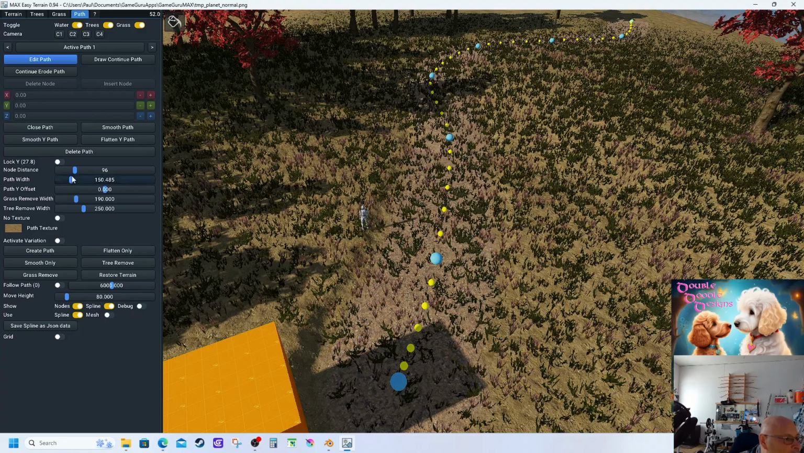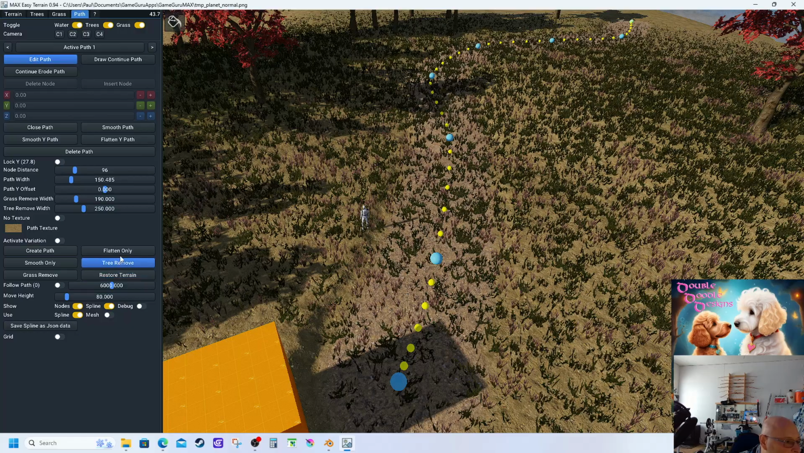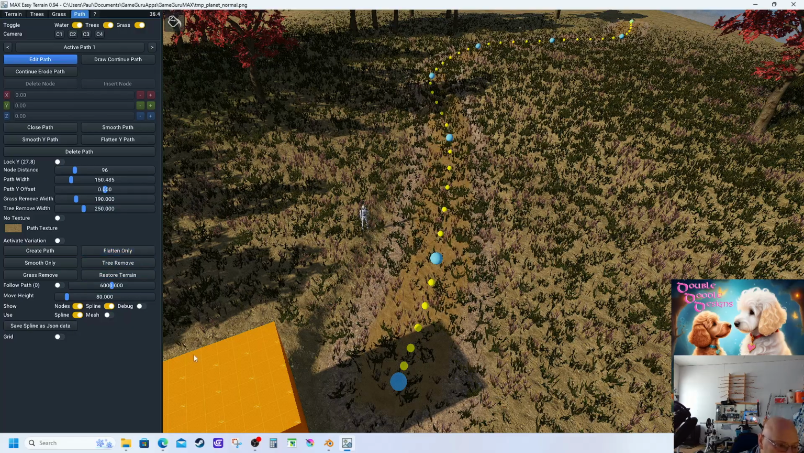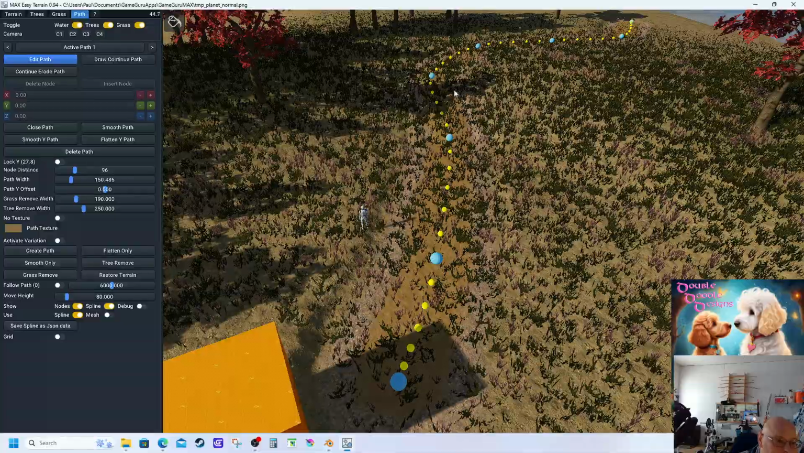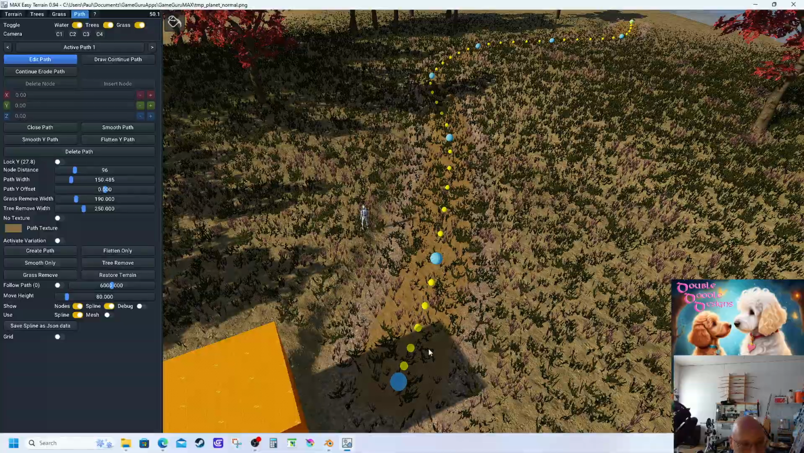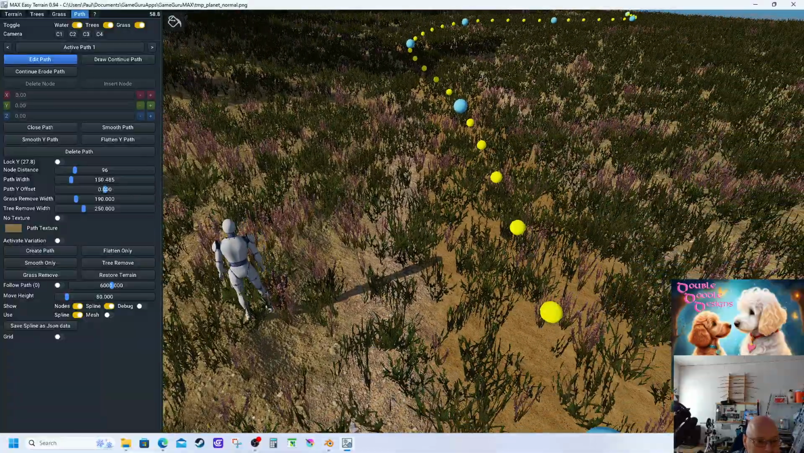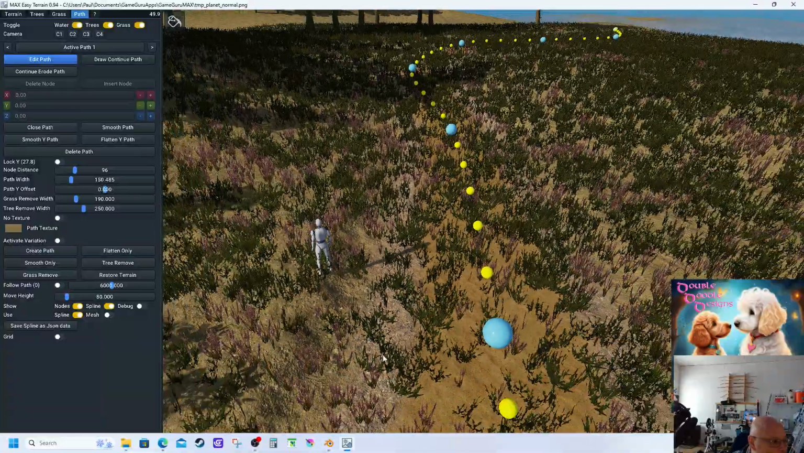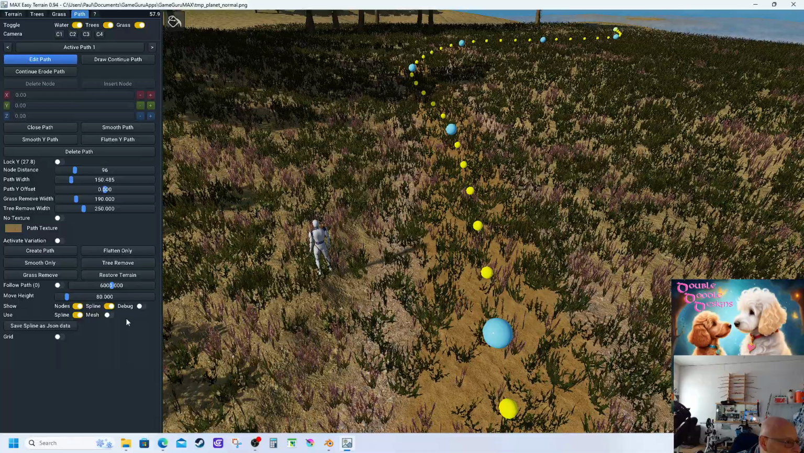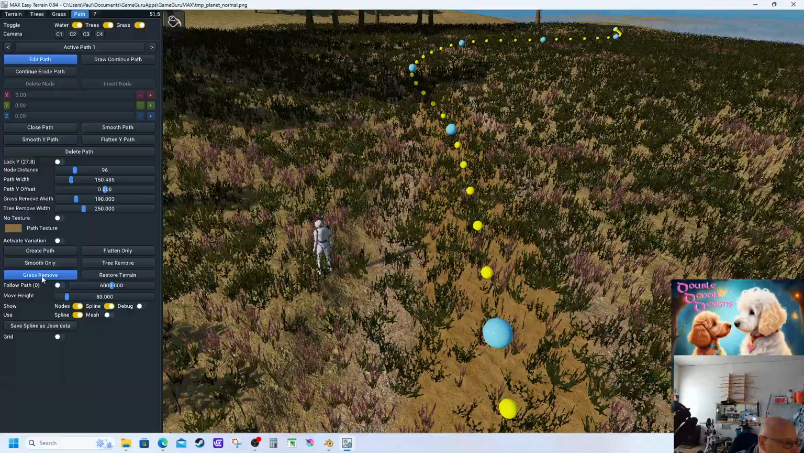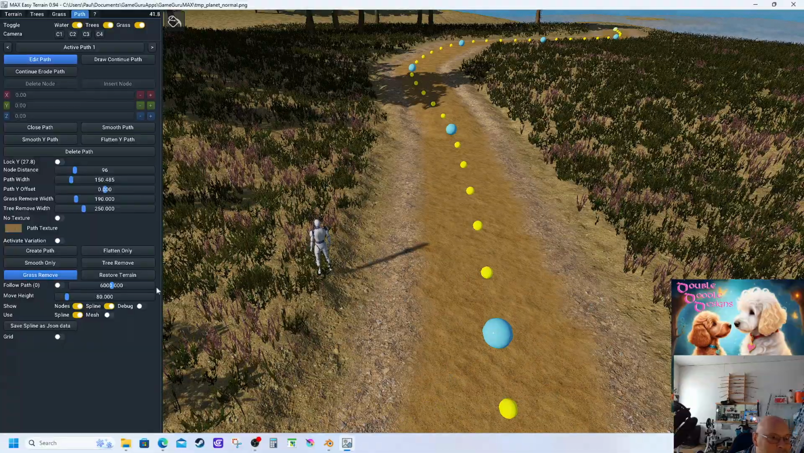Sure. Now, I'm going to hit the flatten only. And now down the middle, I've got a path that's much better. But if I zoom in here, is that really what I want? Or is it still too wide? Hard to tell. But at that width, because it's much closer to what I want, I can go remove the grass.